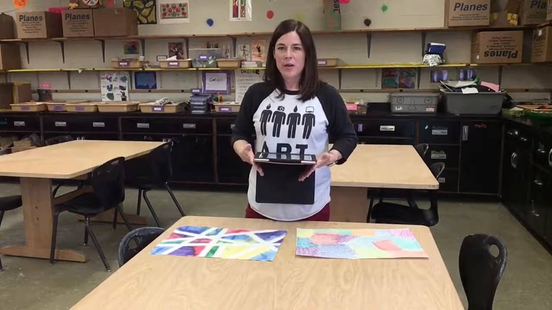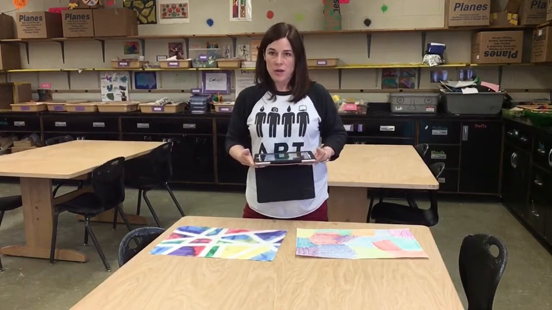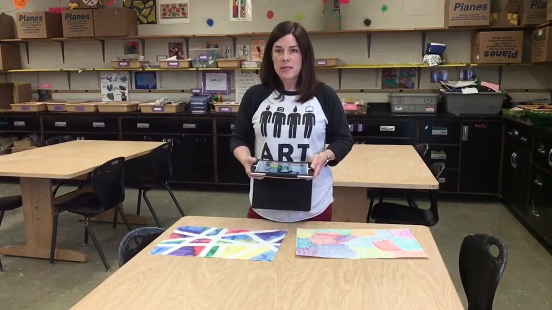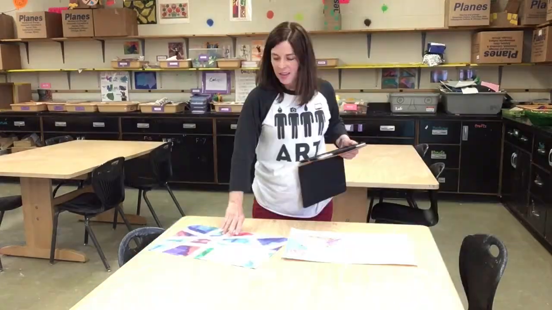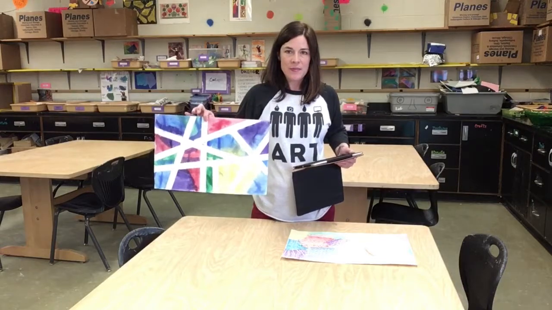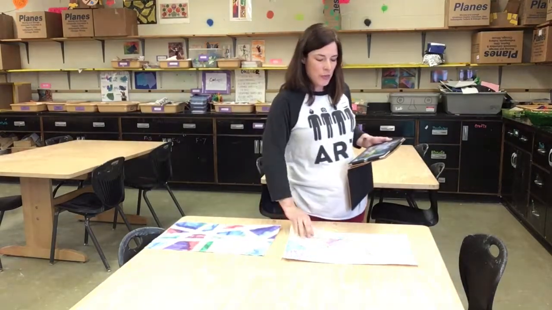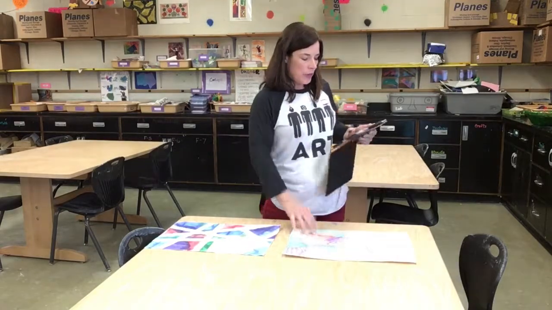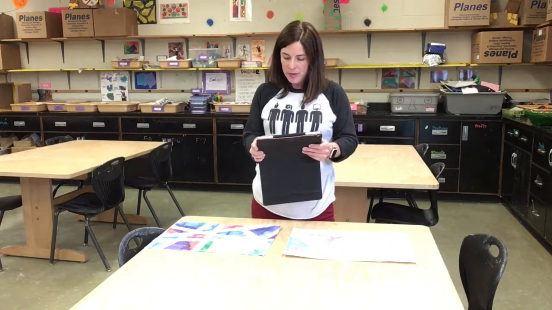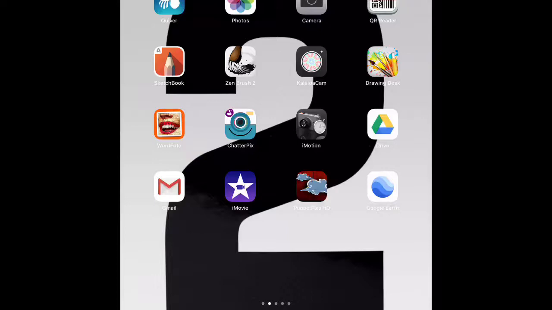So I'm going to show you how to use traditional art in digital art. I'm going to show you how to use this app called KaleidaCam. I have two pieces of artwork. This one is a tape painting, and this one is a texture rubbing that I did with crayons and texture rubbing plates. So I'm going to open up the KaleidaCam app on the iPad.